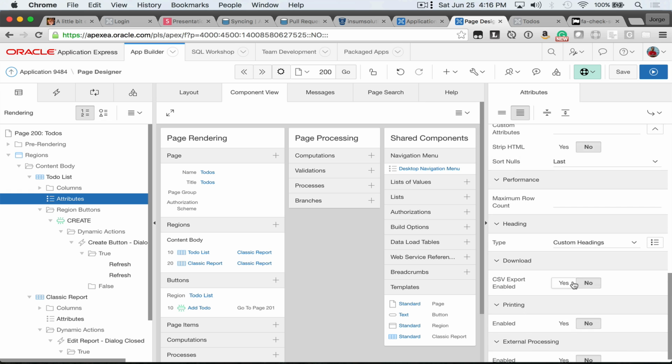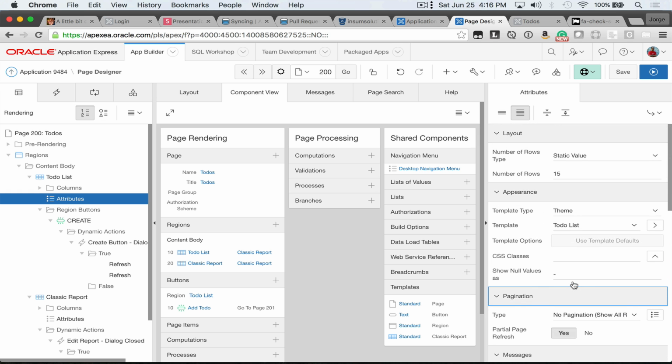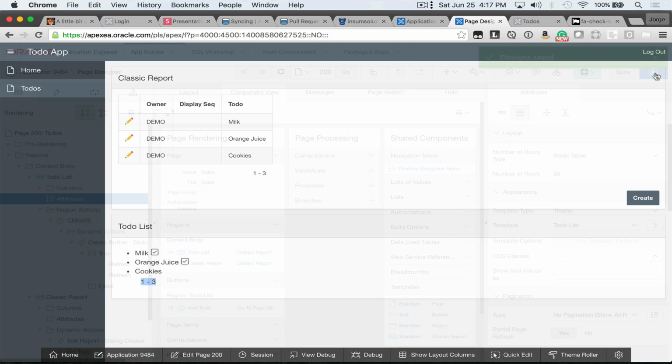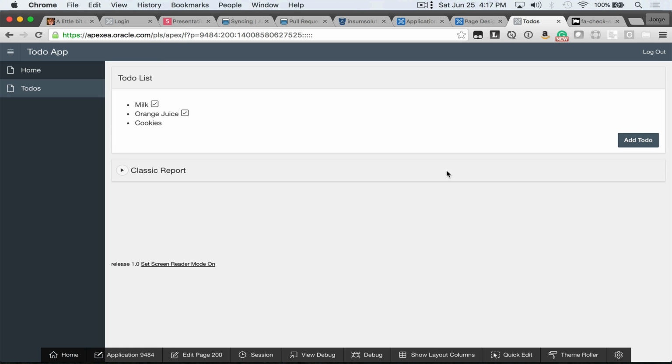That doesn't need to go away. All right, and number of rows, how about we make it 50 so that we don't have problems of running out of things on our to-do list. There. So now our to-dos are on top and we can edit. Finally, the last thing I want to do here is make it so that we can edit the entries directly from the list.